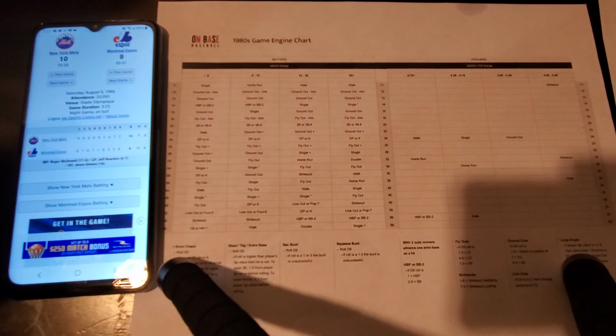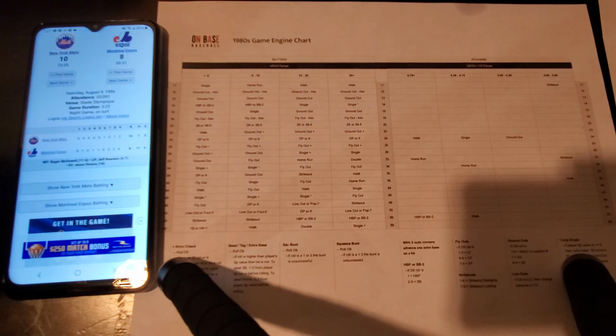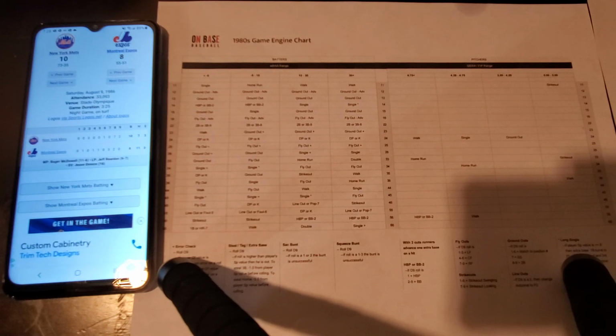So pretty close. 11-6 is our final. 7 hits, 11 hits, 16-12. So actually pretty close. Closer than I would have expected. But this is using the 1980s game engine chart. Again, this will be available with the 1980s roster sheets.